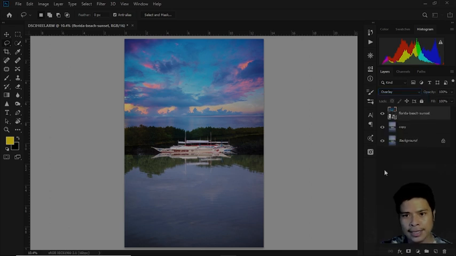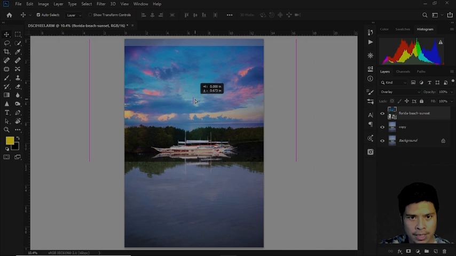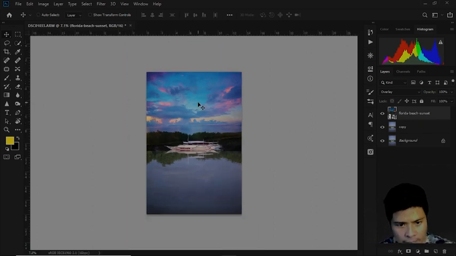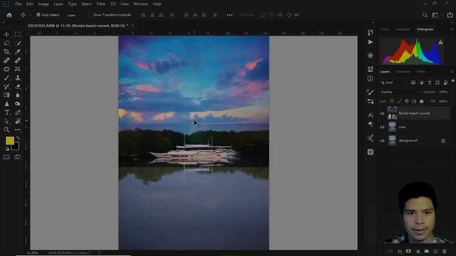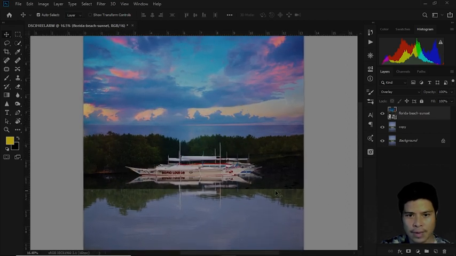Okay, ito natin pipiliin natin. So maganda na siya. So medyo okay na siya tingnan guys. Meron na siyang sky overlay, di ba? So i-drag natin konti pababa. Baba natin. So lakihan muna natin. Okay. So nakikita nyo may edge. So buburahin natin yan.